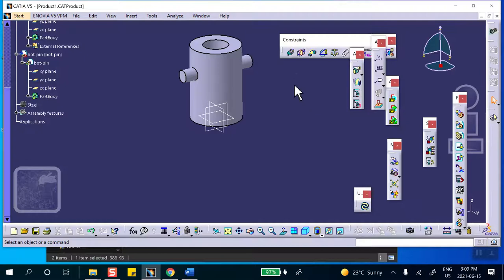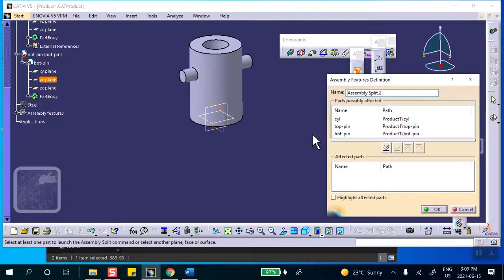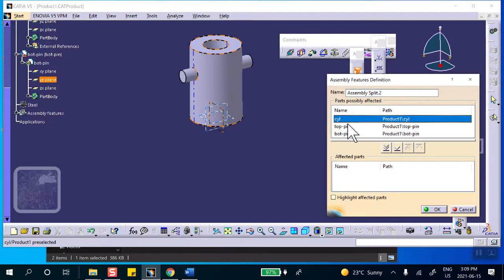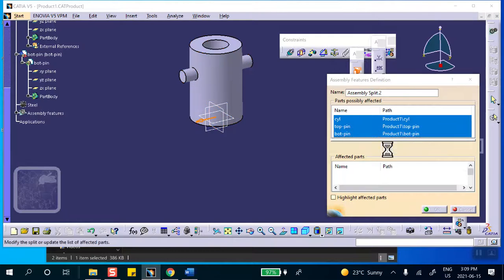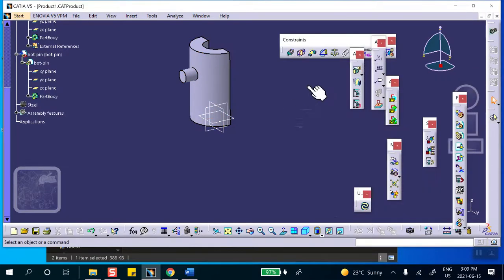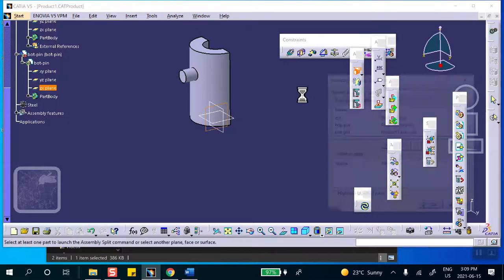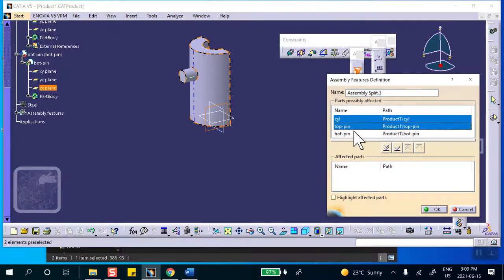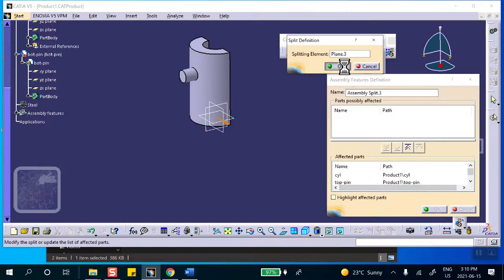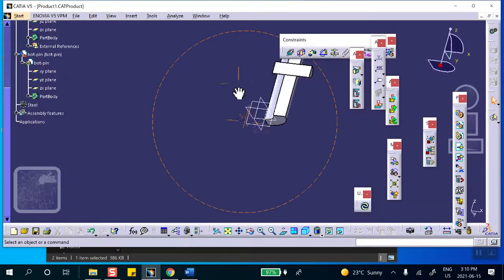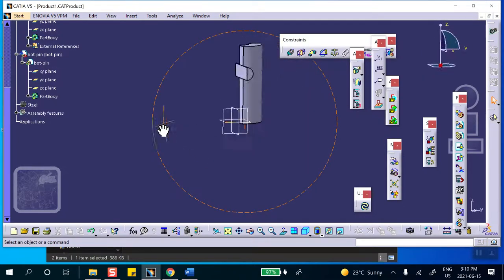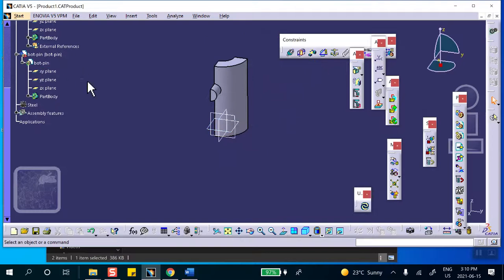Okay, and then again, click on the saw with this plane. All of them: cylinder, top pin, bottom pin. The bottom pin is gone, but it's okay, so we don't care. And then again with this other plane. So the saw again, this plane: cylinder, top pin, bottom pin, send it down and say OK. So this is all we need. Because of this symmetry, this is all we need. Okay, so save it.